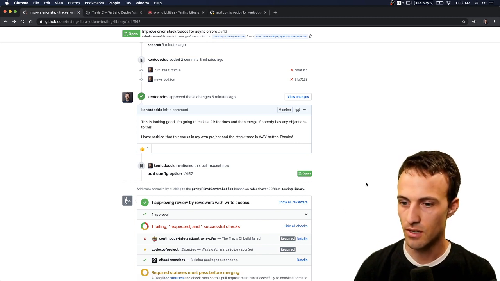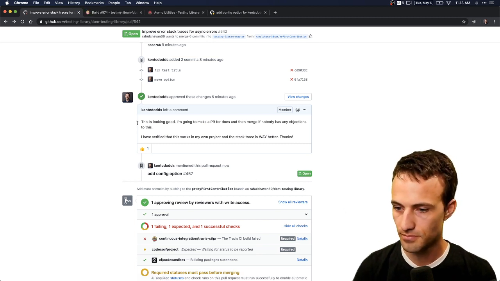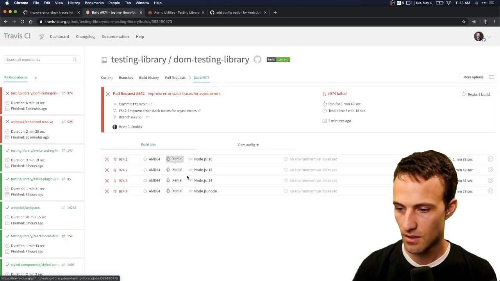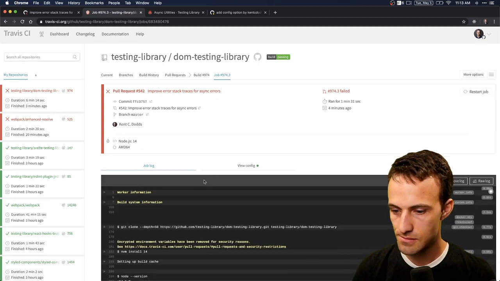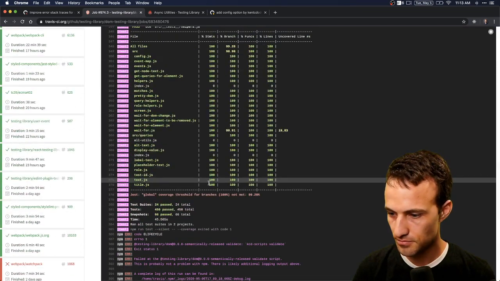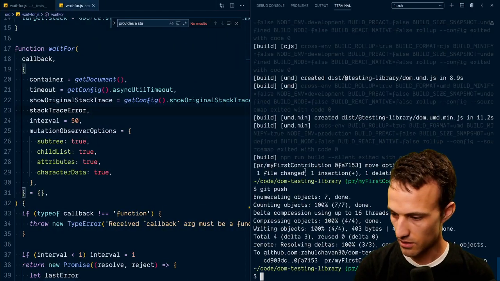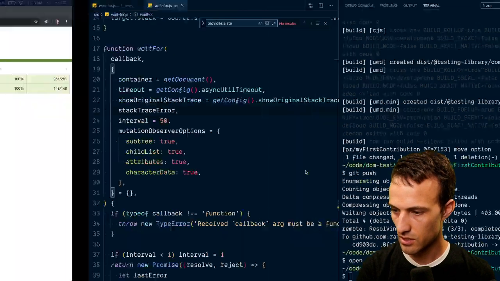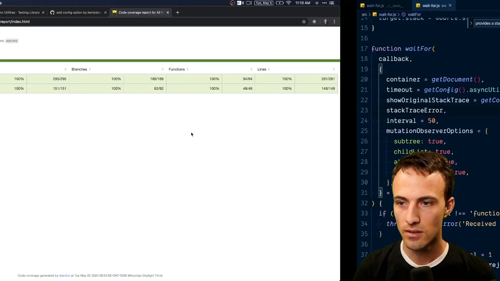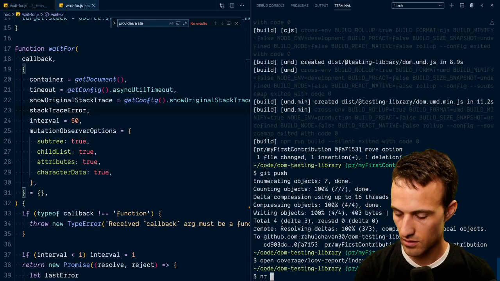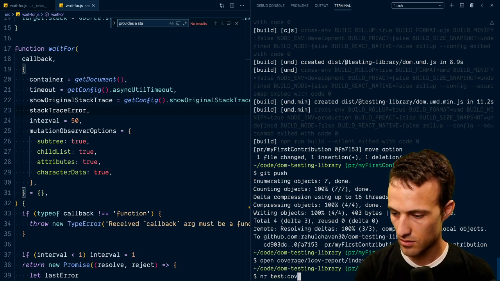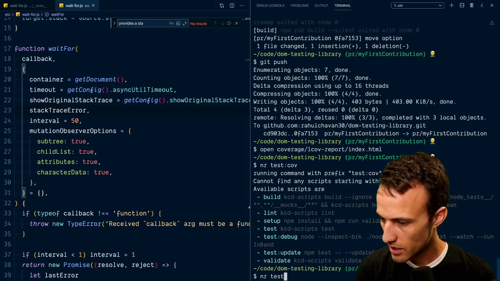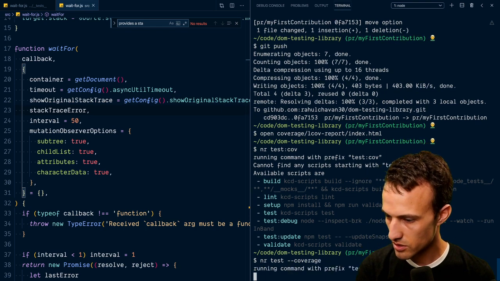We've got a build failure. That's no bueno. Let's see what's going on here. Coverage, all right. Open coverage lcov index HTML. Okay, and then test coverage. There we go.